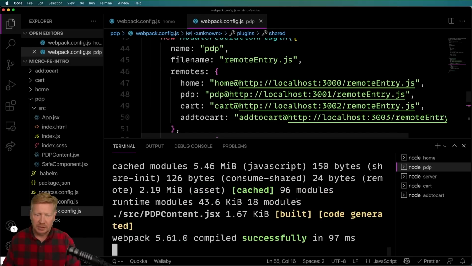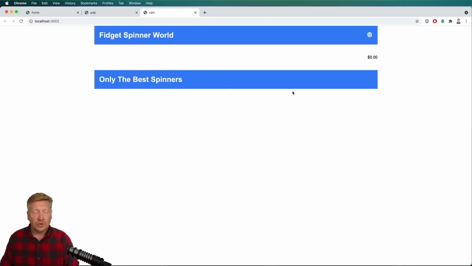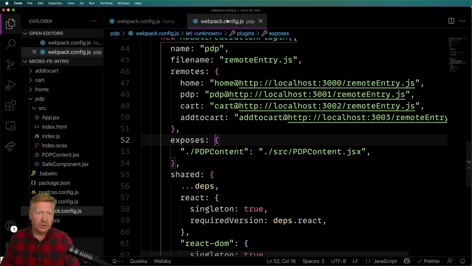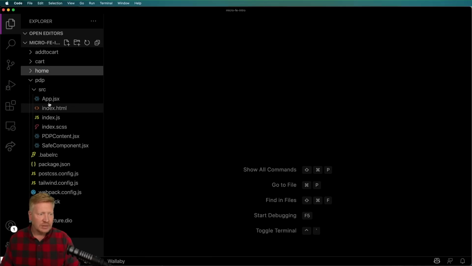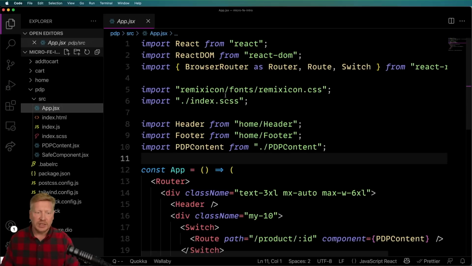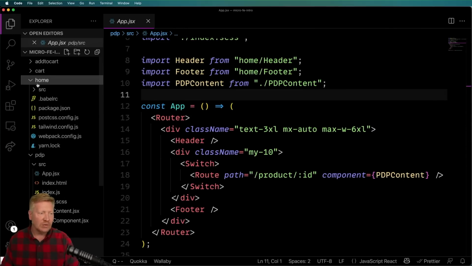And we'll go down to PDP and restart that one. And that looks good. So here's what I'm going to do. I'm going to go over to the app for PDP, since it has React Router baked into it already. And I am going to copy some of this code. I might copy all of it, actually. And I'm going to take it over to home.